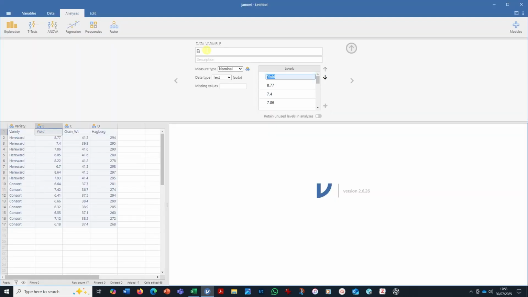I can copy that up to there, but yield, I need to make that continuous. Notice what happens here. The yield is a text format. When I click continuous, that will disappear. So make sure you do the copy and pasting first. And then when I move across, grain weight, put that up there. That is also continuous, decimal type. Move that across, and the last one, Hagberg, I can just write it in, Hagberg. And remember, that is also continuous, and we're going to call that decimal data.